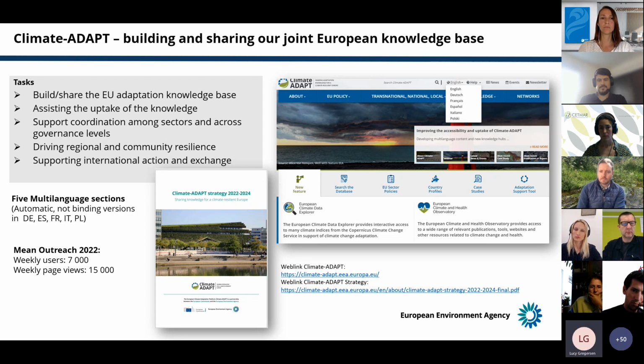So Climate Adapt has a very specific role to play for the EU adaptation strategy, which was published in 2013. And in relation to this, Climate Adapt is specifically aiming to support decision-making at all levels on adaptation in Europe.